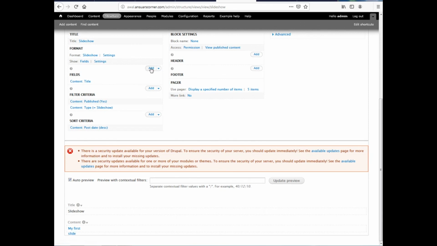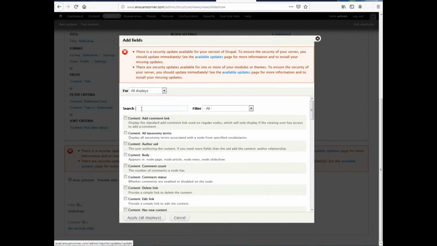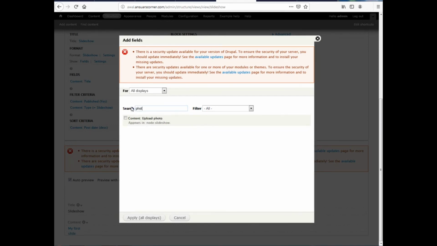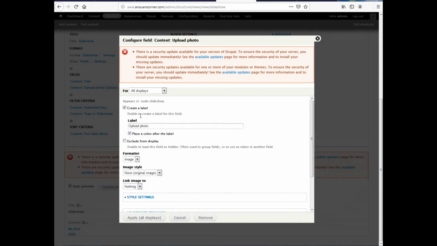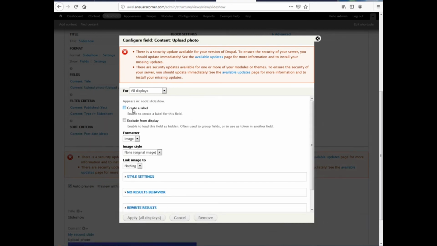So I'll go to add under fields. Then take note, I'm selecting the image field, I used photos for that particular field. So it's upload photo. Select it, then click on apply. It's not going to have a label, so I'll remove the label. Image style, it should be original image. Link image to, I'm not going to link it to anything. I'll just click on apply.